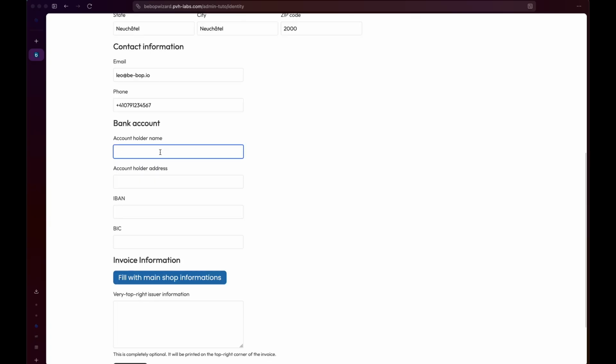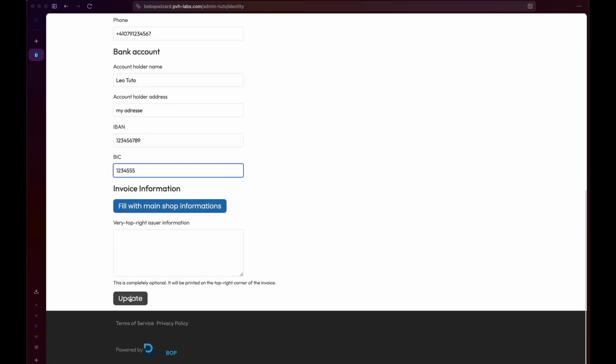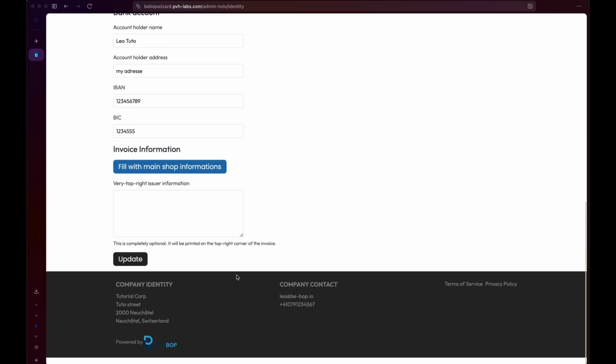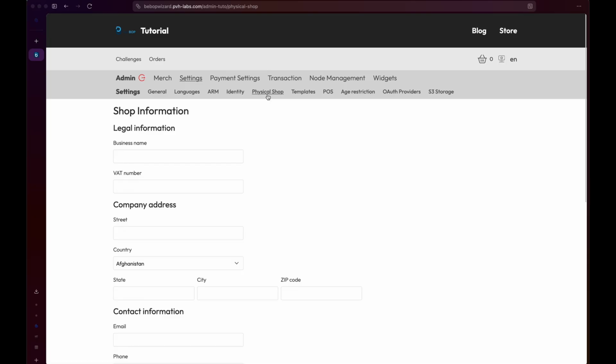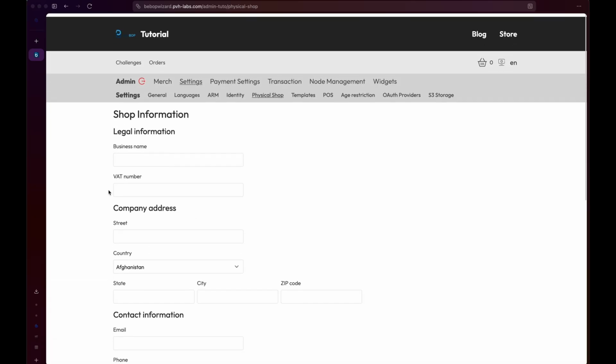You can put your bank account. So Leo Tuto, my address, the IBAN, and the big number. And don't forget to click on update. And now you can see that it has this information, company identity, company contact in the footer because I've checked the box, as I said. And now you can do the same for Physicall Shop if you need.